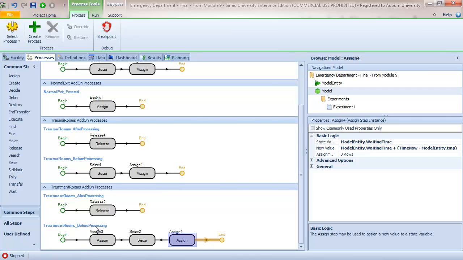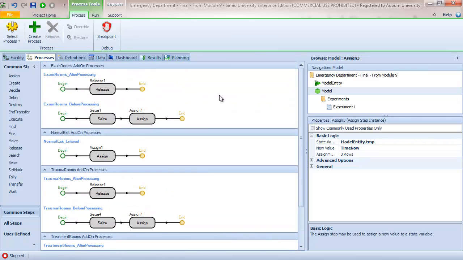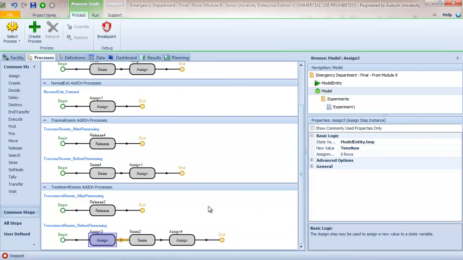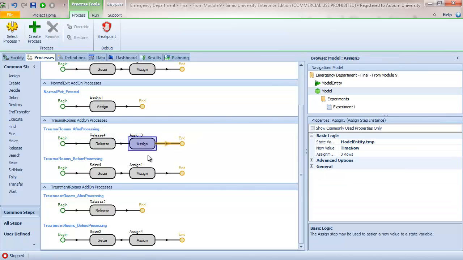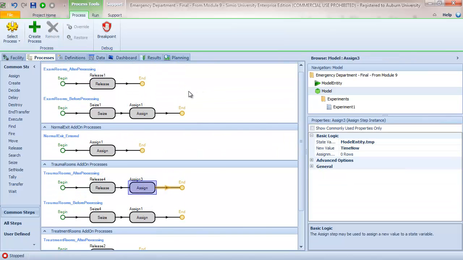So to fix this problem, the marking of the temp state for the model entity needs to happen when the patient leaves the trauma room and when the patient leaves the exam room, rather than when they actually arrive at the treatment room. So I'm going to take the assignment and remove it, and then I'm just going to paste that same assignment into the after processing of the trauma room, and then paste another copy in the after processing of the exam room.